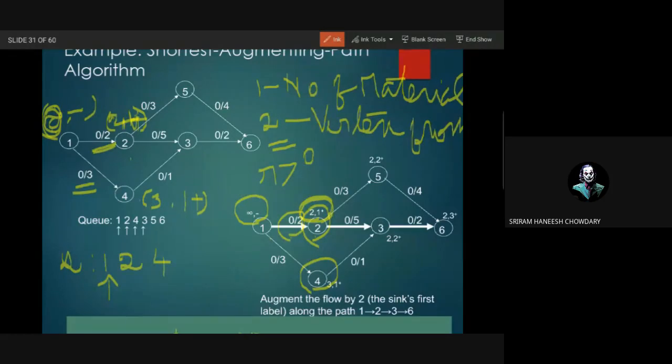Okay. Now, after deleting the front element, 1, from the queue, we have labeled the adjacent vertices of 1: 2 and 4 got labeled. Whenever you label a vertex, that must be inserted into the queue, so we have inserted them into the queue. Now we have to repeat the same steps until the sink vertex gets the label. Understand? Till that particular time, we have to repeat the same procedure.